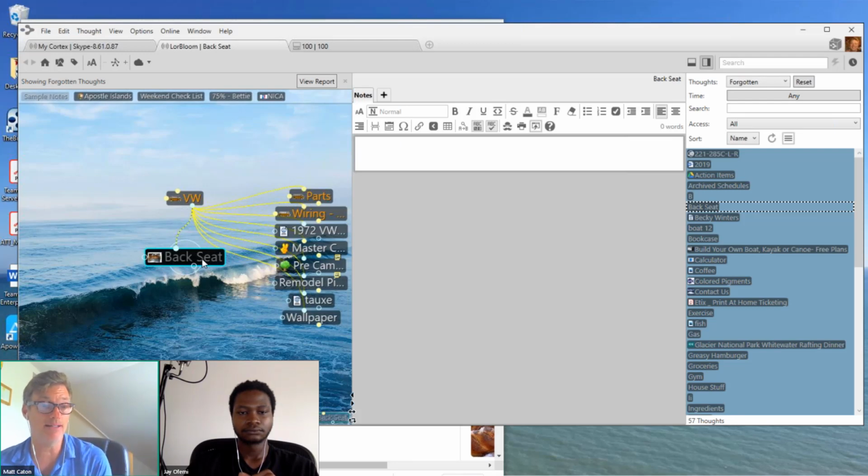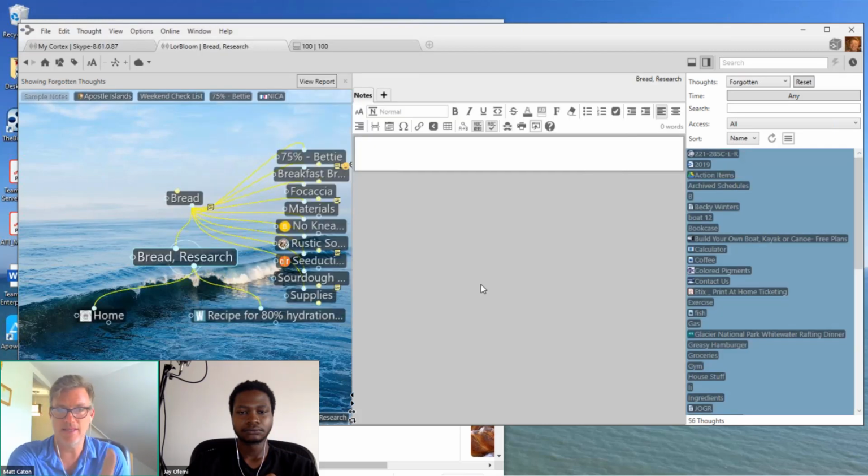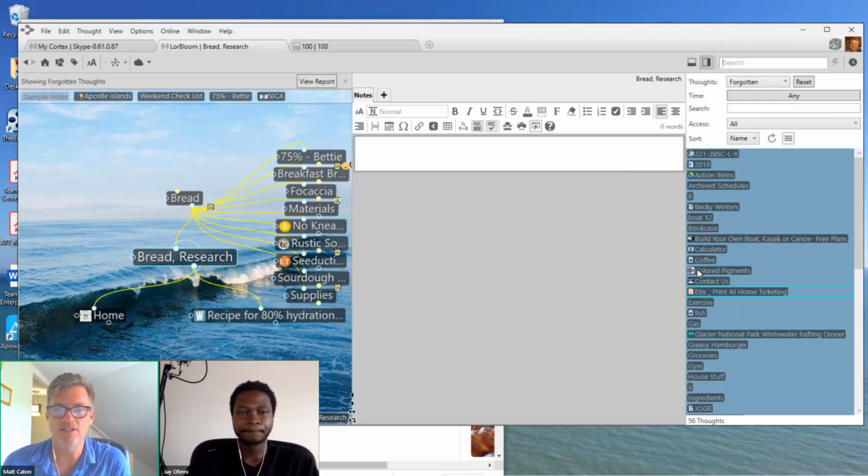So now when I right-click, I have the option to either remember this thought or delete it. So now I'll permanently delete it. And that takes me back to my most recently activated thought, which is bread research. But as you can see, even if I refresh, that backseat thought is no longer there. It's absolutely gone from my brain.